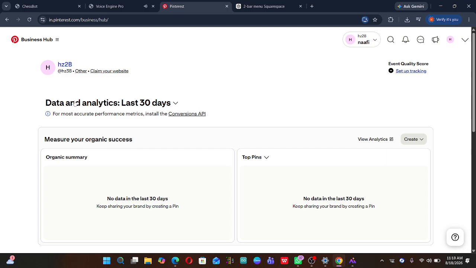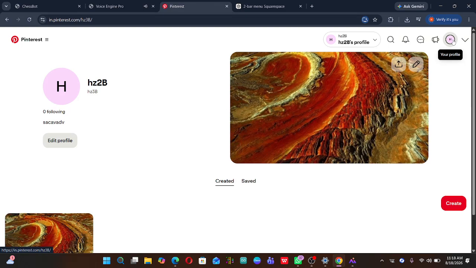After logging in, the next step is to navigate to your profile. You can do this by clicking on your profile picture, usually located in the top right corner of the screen. This will take you to a page where you can see all the boards and pins you've created or saved.